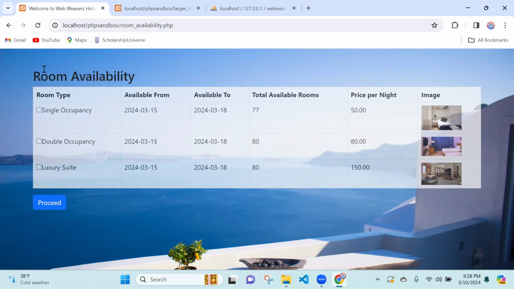Thanks, Sai. Here in the room availability page, we can see the different types of rooms that are available at our hotel. We have three types of rooms: single occupancy, double occupancy, and luxury suite. We can also clearly see the check-in and check-out dates the user selected, and the total number of available rooms of each type. These will be updated based on the reservations made, ensuring accurate information for our guests.